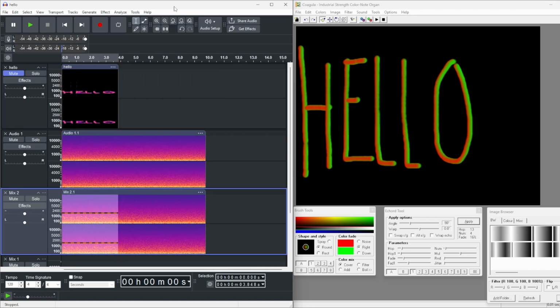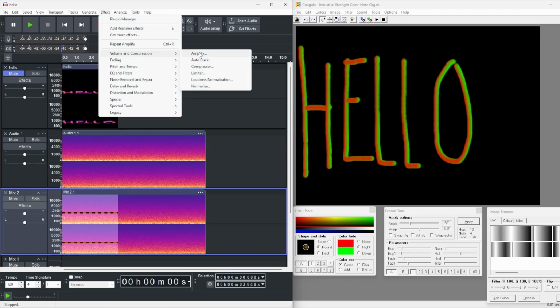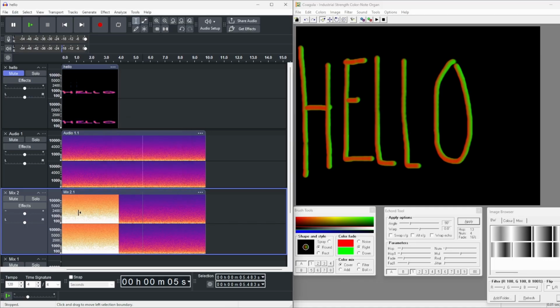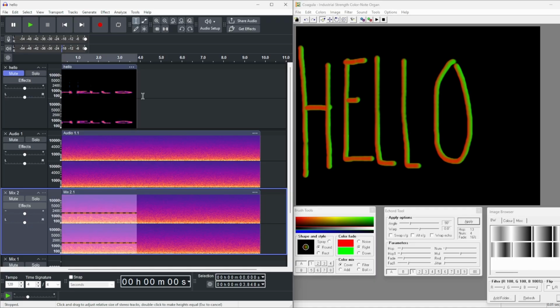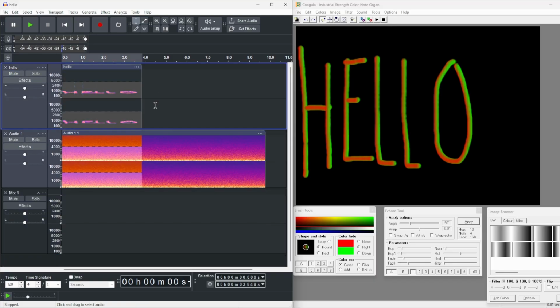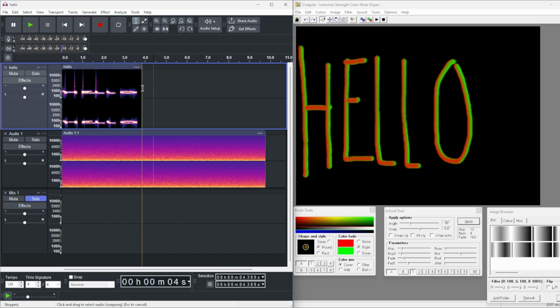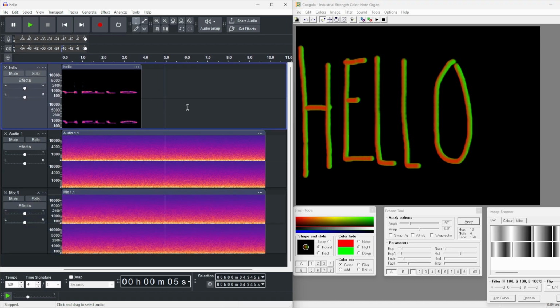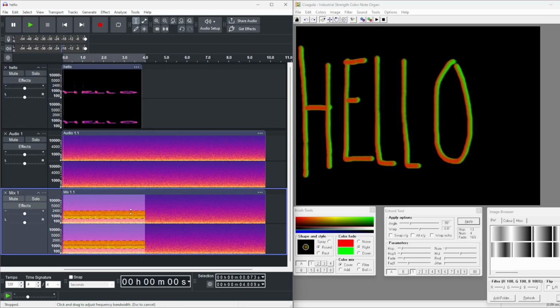Actually, let me try this real quick. What if I pre-amplify this? Okay, no. It's a little faded out now, but we can still see that there was a message there. I was just trying to recreate what I did earlier because I was playing around with some of the effects, just to see what would happen. But it ended up even more faded out this time.